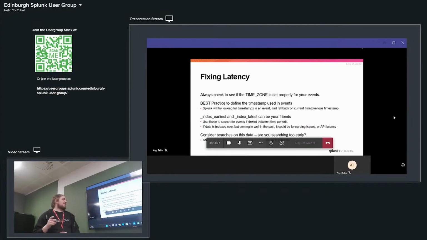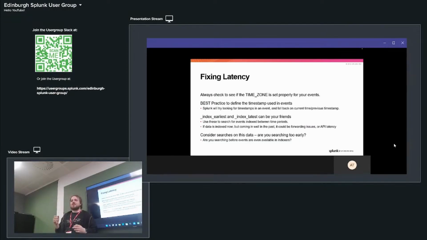The best practice is to define the timestamp used in events. If you set a timestamp in your props.conf, Splunk will use that to extract the time, obviously. If you don't set a time format or your time prefixes and all that, then Splunk will automatically try to work out what time to extract from the file using datetime.xml. And I've had cases in the past where an email would come in with a subject line with a date in it, and the date would be picked from that subject line rather than the actual alert time itself. So always ensure Splunk is looking at the correct place by setting those settings.